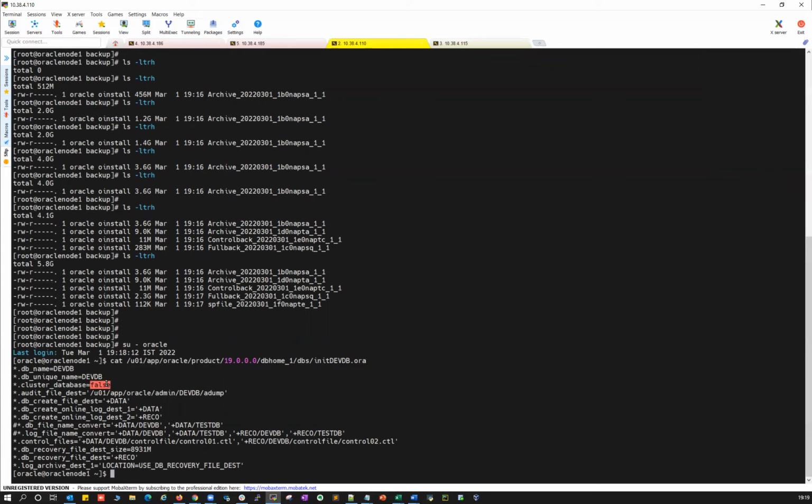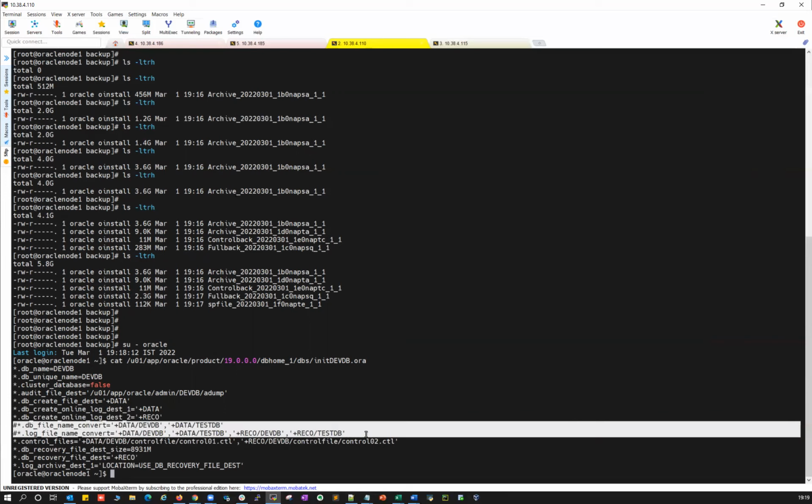When you're doing RAC database to RAC database cloning from source cluster to target cluster, you have to make sure that you restore it as a standalone database first, and later you can convert it to a RAC database. So your cluster_database equal to false, your audit file destination, and db_create_file_dest is plus data, db_create_online_log_dest_1 is plus data, db_create_online_log_dest_2 is plus reco, and then these two are commented out here.